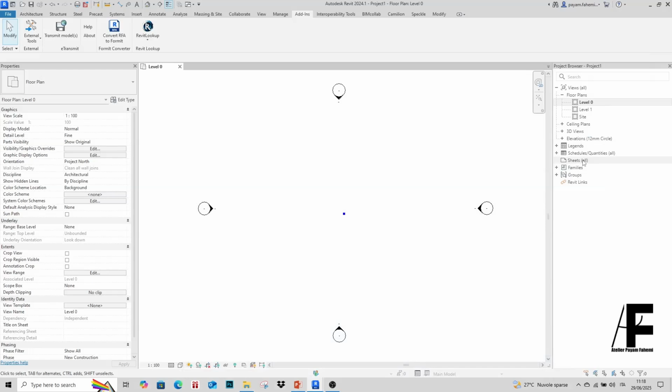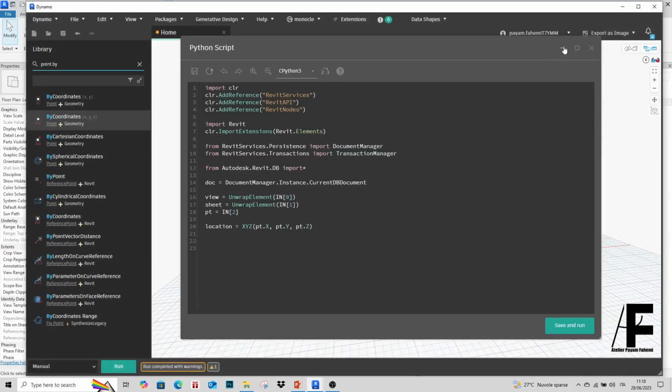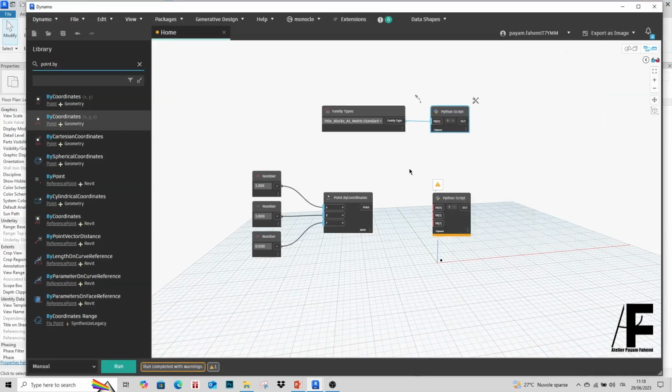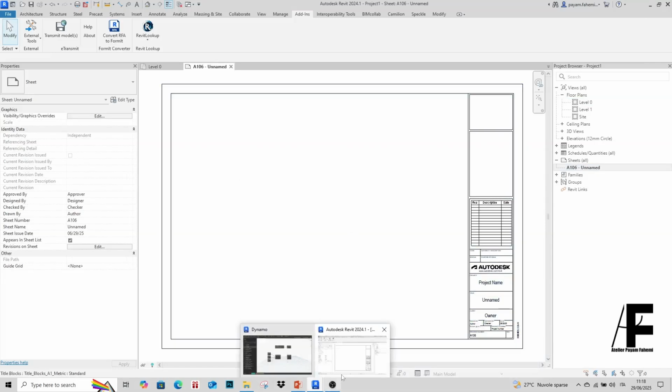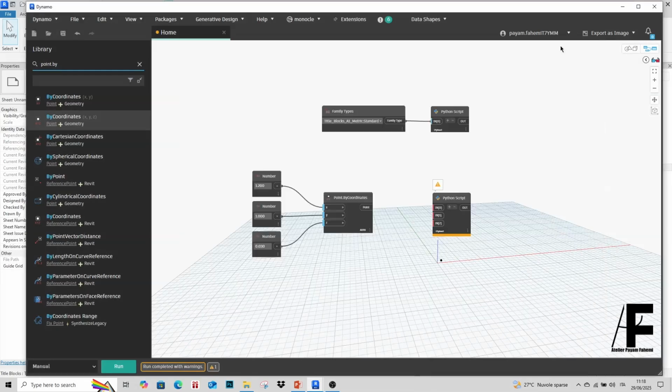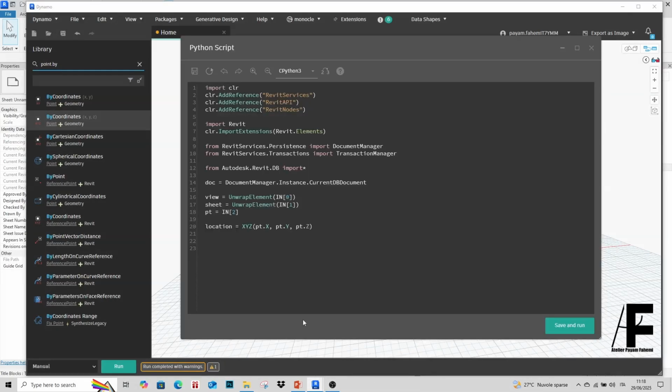And if I, let me create the sheet again. All right. We've got our point. And that was our last input, right? And we had view and our sheet.